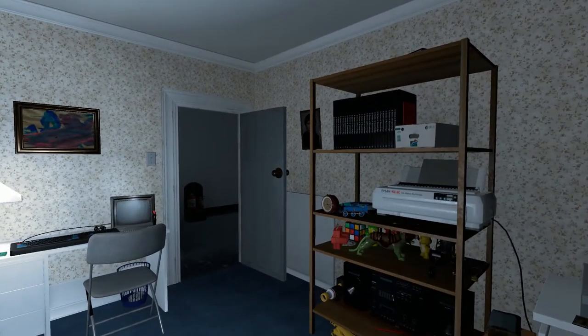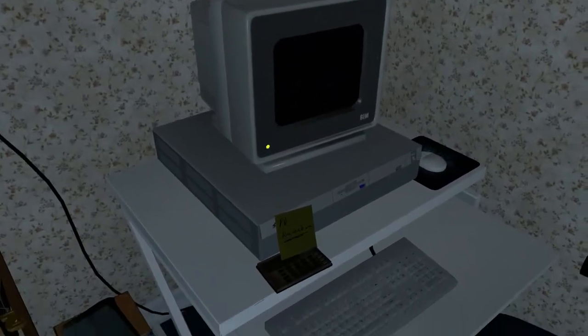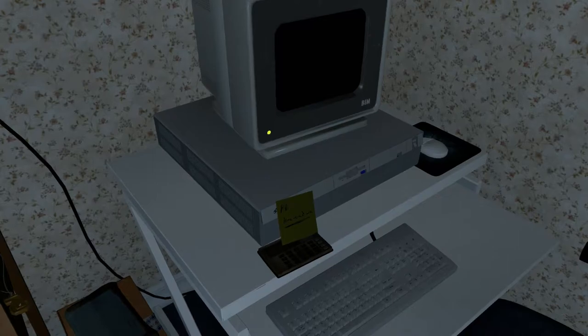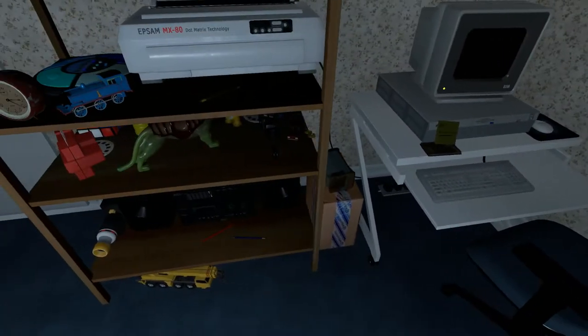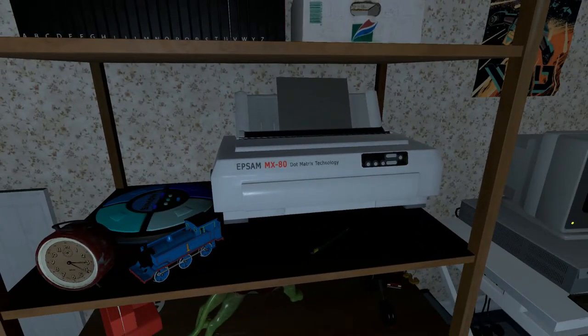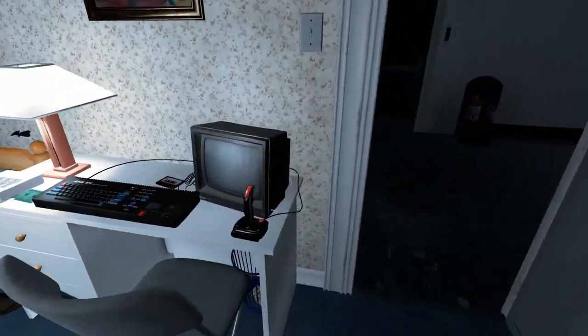Okay. This is weird. This is very, very weird. This is making me uncomfortable. PN, a lone incident arc. Okay. S-Spam MX-80. Is that a printer? Yeah, it might be a printer. Can we interact with this?